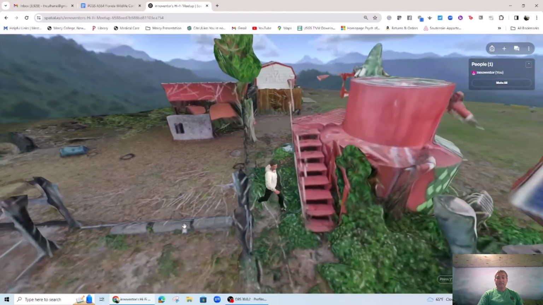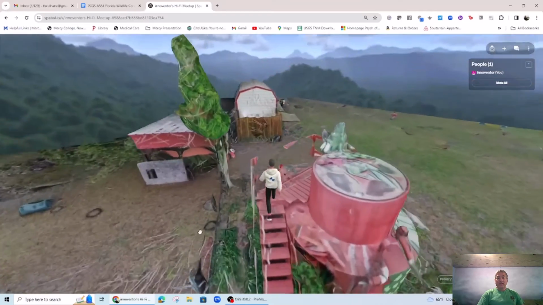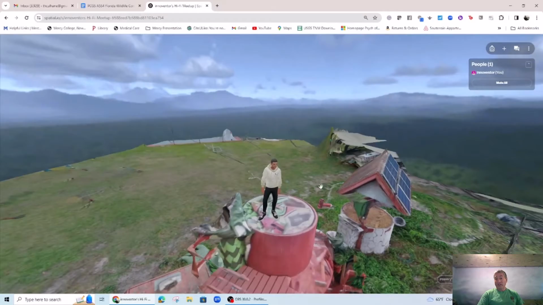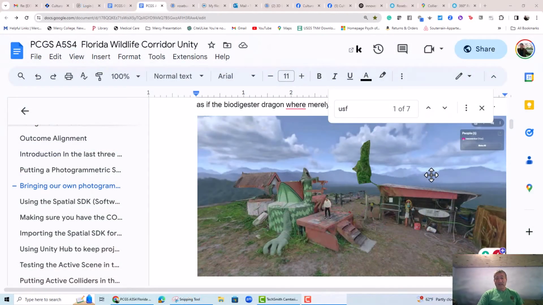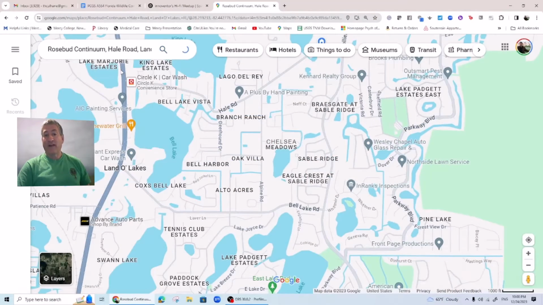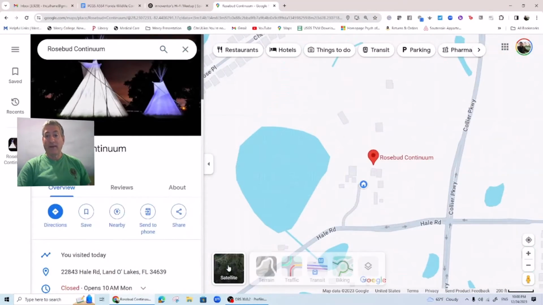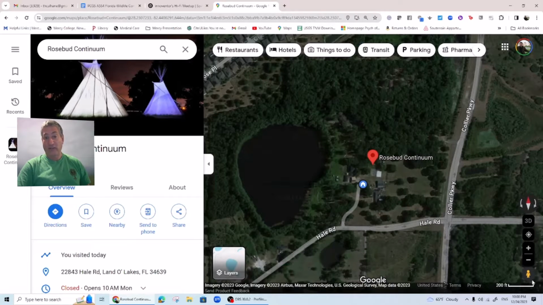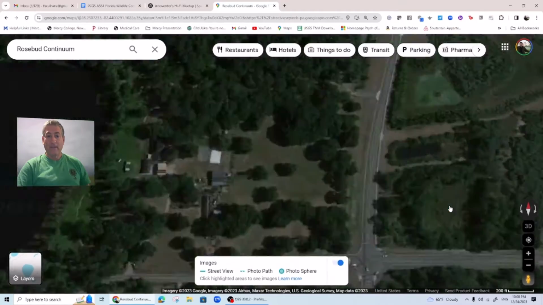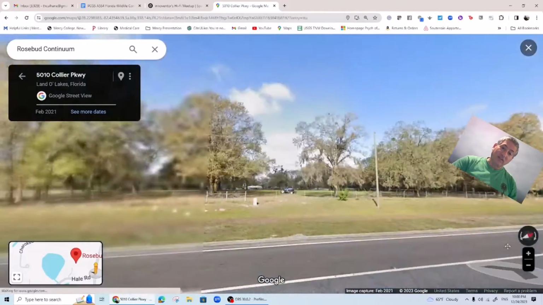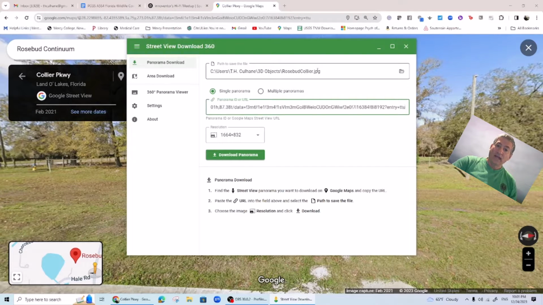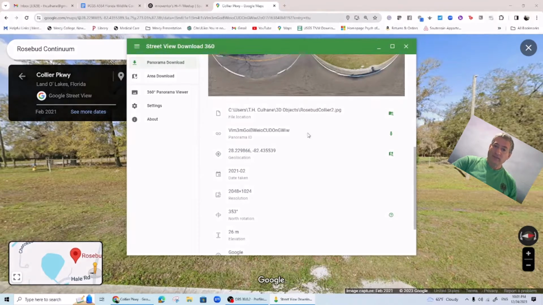So that's pretty awesome. Let's quickly put it in a skybox that I created from the Google map of the region, especially because the default skybox that Spatial puts in has mountains and Florida ain't got no mountains. It would be much better if I could get inside the Rosebud property and take my own 360 photosphere, which we will do next, but for now we can make do with this Google Maps Street View of the area. Open Street View Download 360, the program we showed in the second tutorial, and paste in the URL from the Street View, and then download the resulting image.